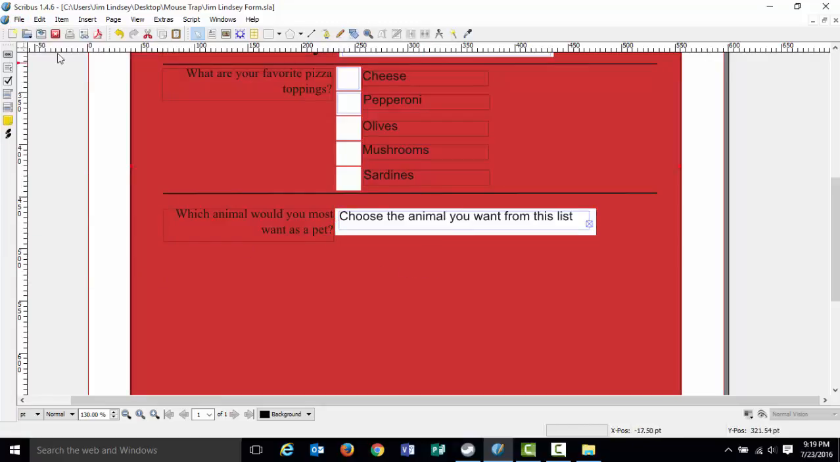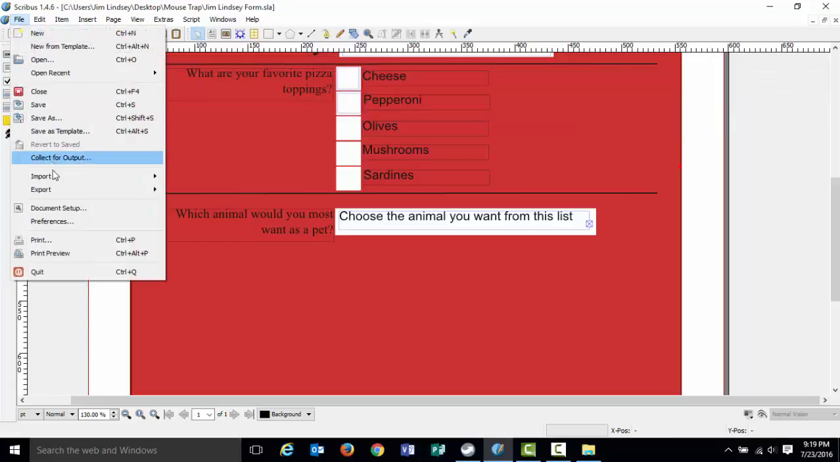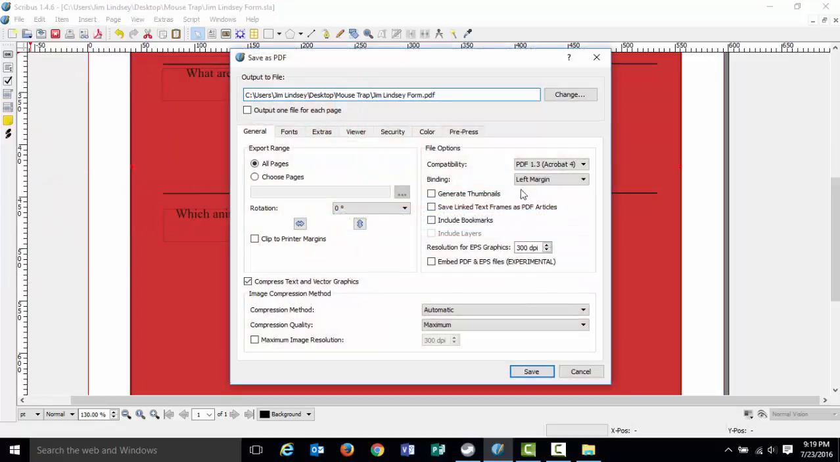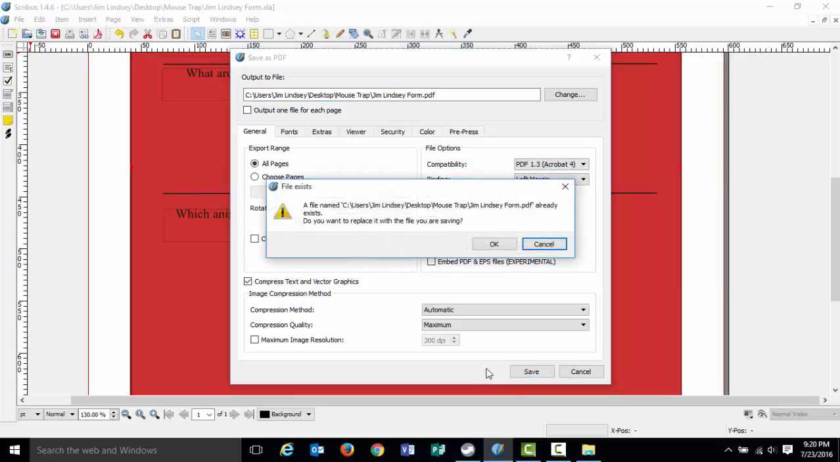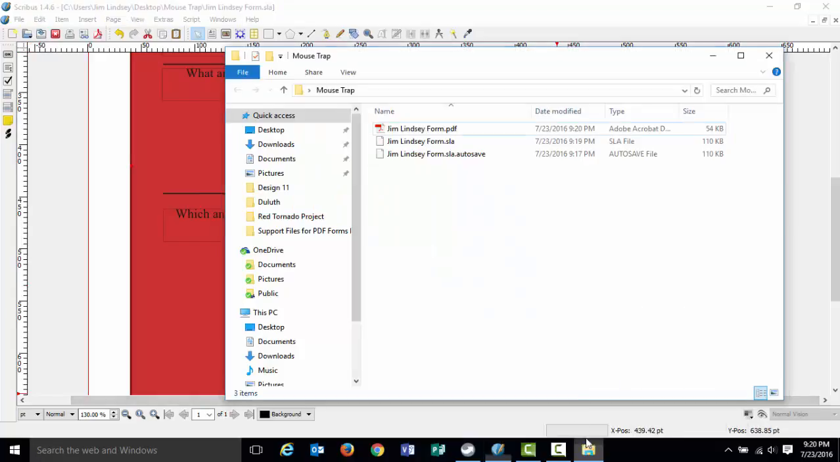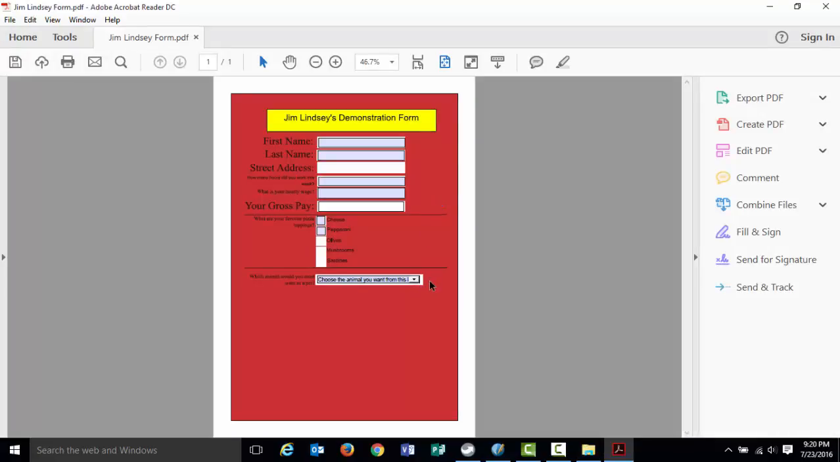All right, so let me go to File, Save, get it all saved. File, Export, Save as PDF. Again, make sure you're in the PDF 1.3 and take it back to that jimlindseyform.pdf. Save it. You want to replace the existing one? Yes. So now it's been saved. Let me jump to my folder. There it is. Let me open it up, see if our new things work.